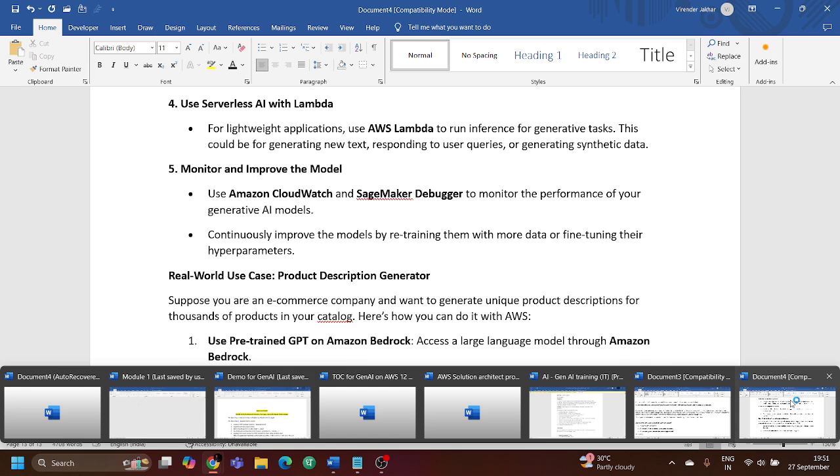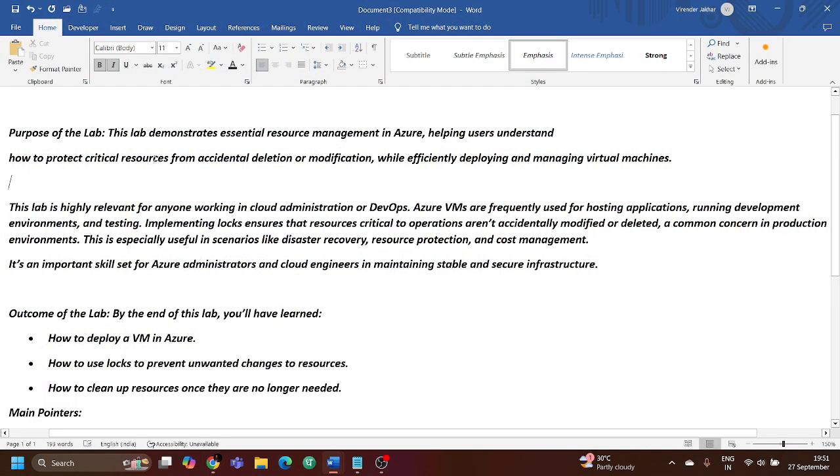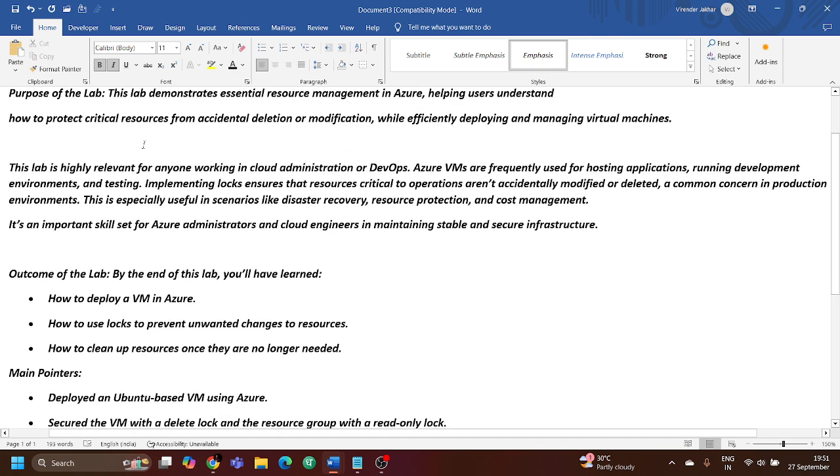Let me give you an overview of the purpose of this lab. The lab will demonstrate essential resource management in Azure so that you can understand how to protect your critical resources like virtual machines from accidental deletion or modification. This lab is very important whether you are working as a cloud administrator or a DevOps engineer, or maybe you are preparing to enter the IT field, right?